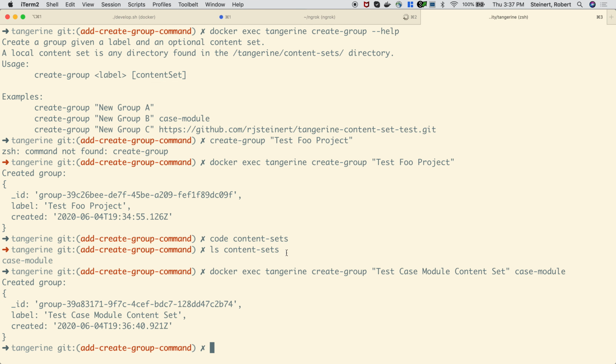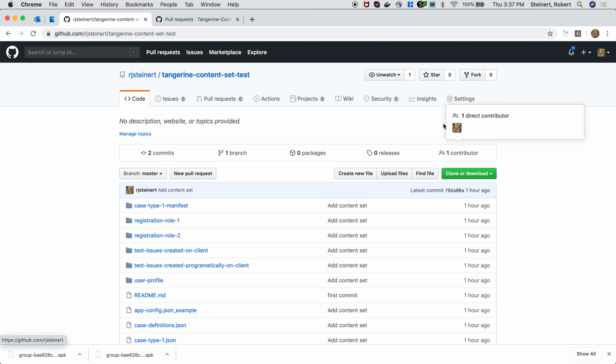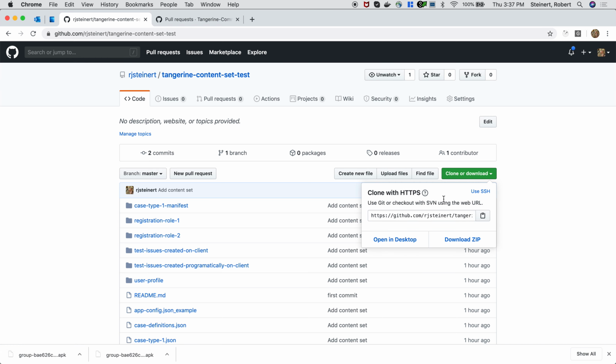All right, there is also the option to use a remote content set. So let's do test case module, let's do test remote content set. And so let's say we have some content sets that are online in other repositories from who knows who, and you want to try them out. Take the URL of the repository. Specifically, it needs to include the .git. That's how it recognizes that it's going to be a remote repository.